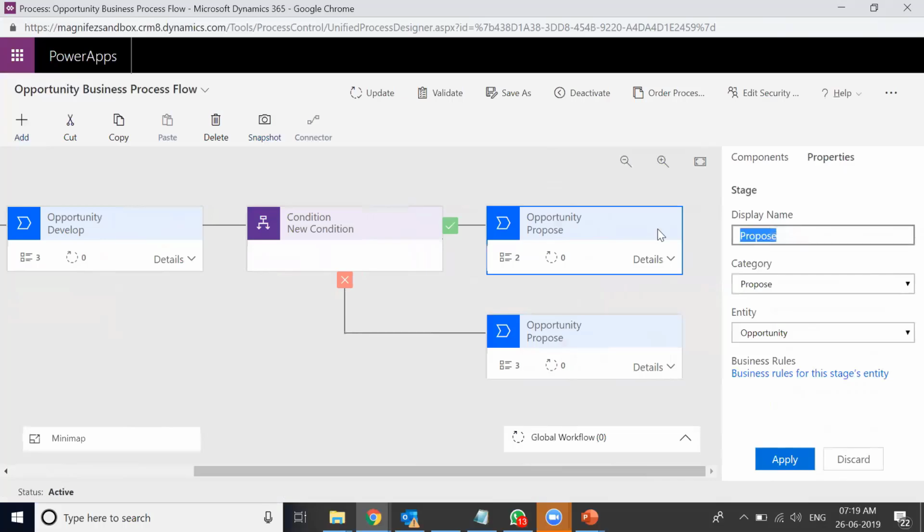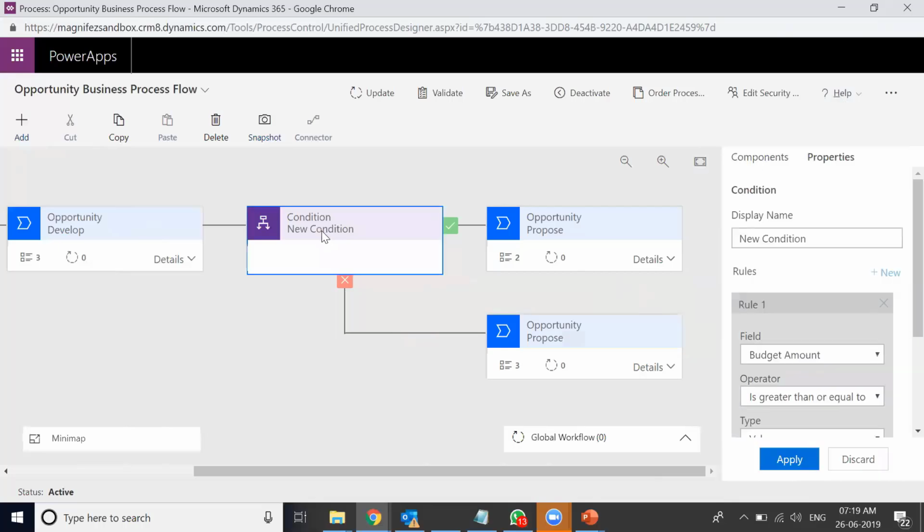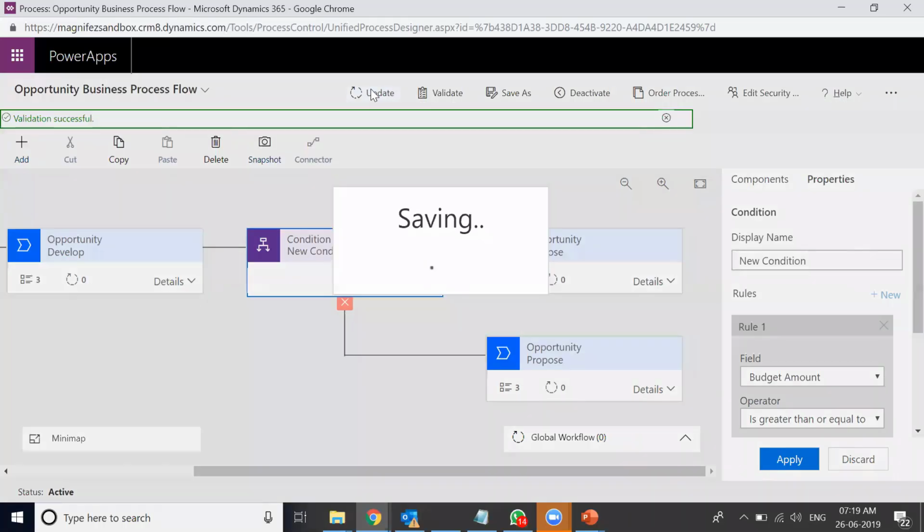So the name of this one is propose. Category. This is an option set of sales category which I can select, and then which entity it is. Those options I can get. Once I set these details, I can just say apply. So I can customize any BPF like this, and I can cut an area from here. I have that option. I can copy and then paste that area. That is possible. Delete it. All these options I have, and at the top I have an option to update it. So every time you make changes to a BPF, I have the option to click update.